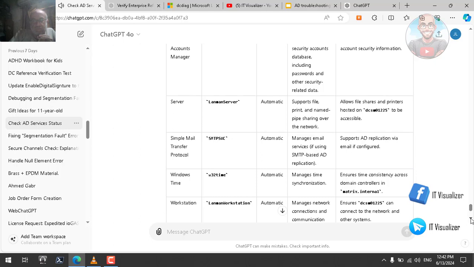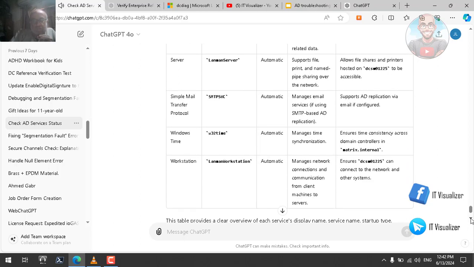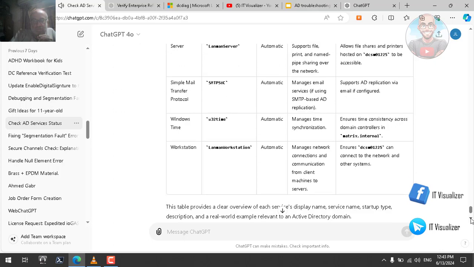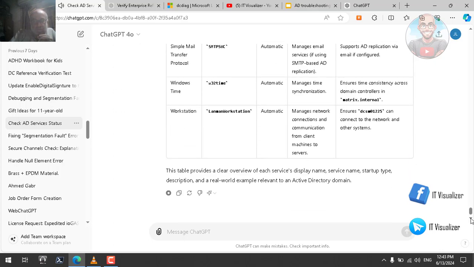Simple Mail Transfer Protocol, SMTPSVC, automatic, manages email services if using SMTP-based AD replication, supports AD replication via email if configured. Windows Time, W32Time, automatic, manages time synchronization, ensures time consistency across domain controllers in matrix.internal. Workstation, LanmanWorkstation, automatic, manages network connections and communication from client machines to servers, ensures DCSM01225 can connect to the network and other systems. This table provides a clear overview of each service's display name, service name, startup type, description, and a real-world example relevant to an Active Directory domain.